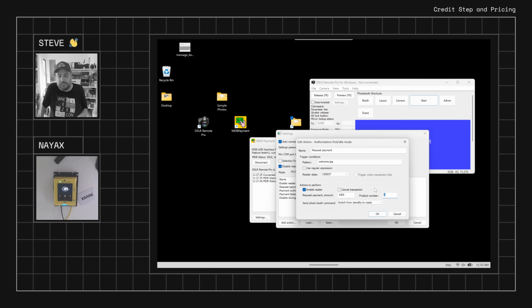The product number relates to the NAYAX product in the back end. Now, this is not probably super relevant if you're just running a simple photo booth setup, but if you're running different options, say 6x4 prints and 5x7 prints, then you might have a different product number for your different options so you can keep track of sales in the back end. But otherwise, you can just have this set as 1 or any other number for that matter.